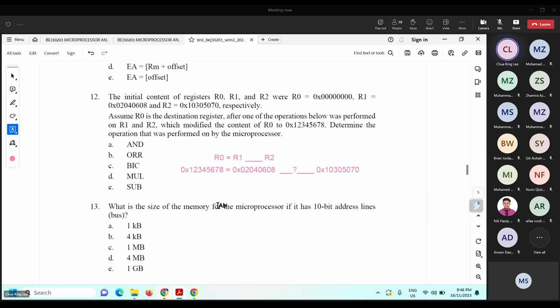Okay, so we need to analyze. It seems like this value plus this value, right? So what is the operation? At the end it is equivalent to addition. So the answer is B.